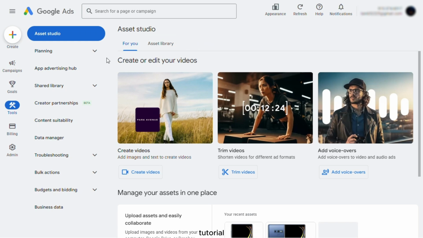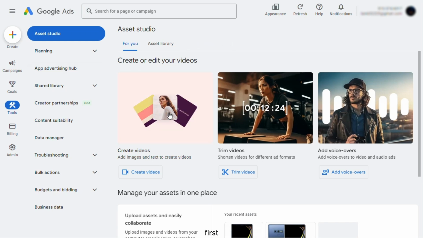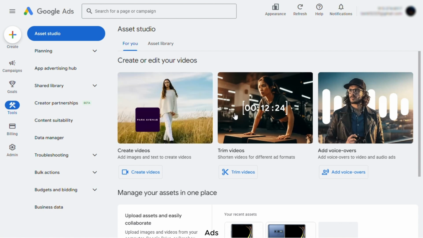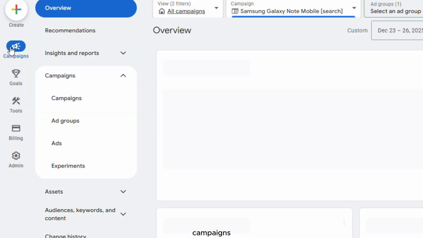In this quick tutorial, I'll show you how to change location targeting in Google Ads. First, go to ads.google.com and log into your Google Ads account. Next, navigate to the left sidebar and click on the Campaigns tab.